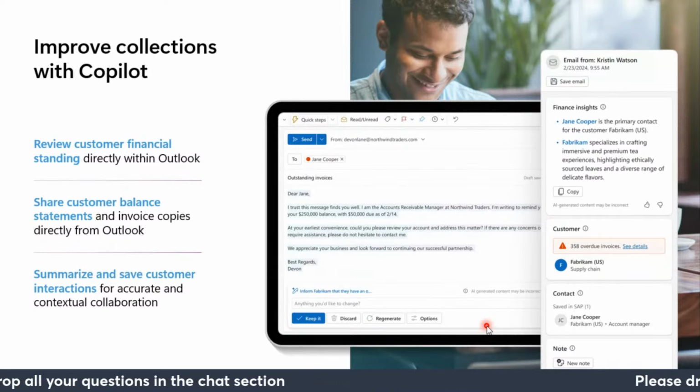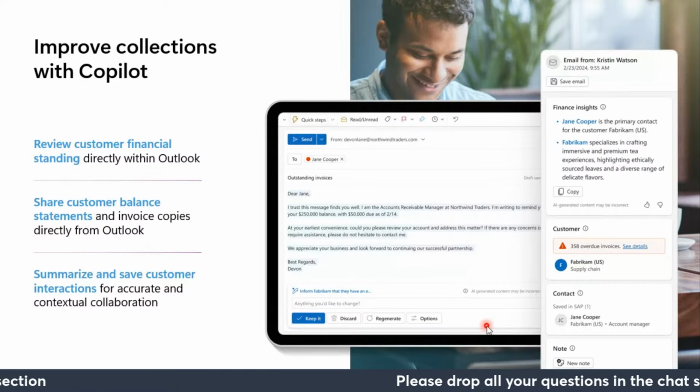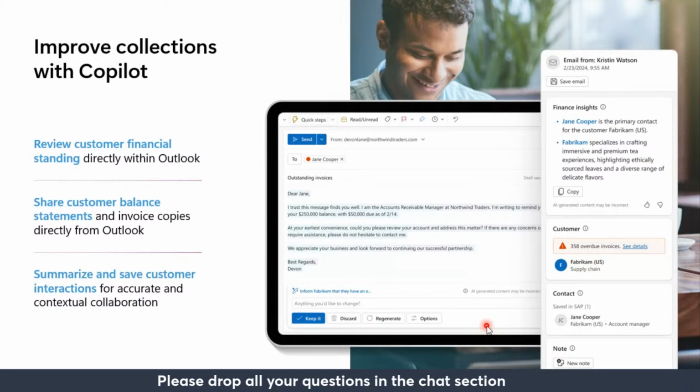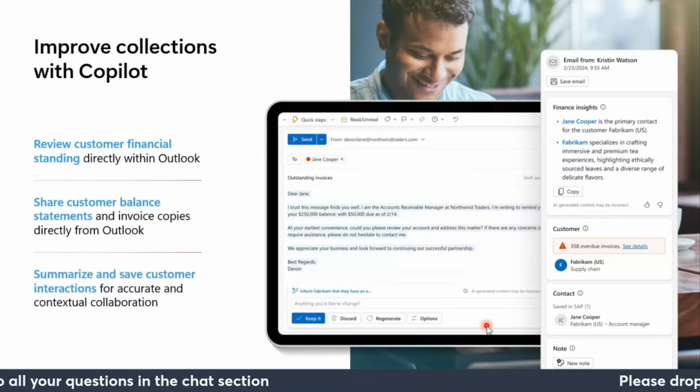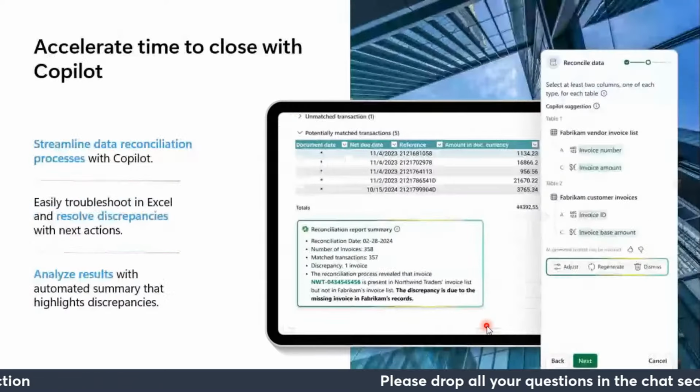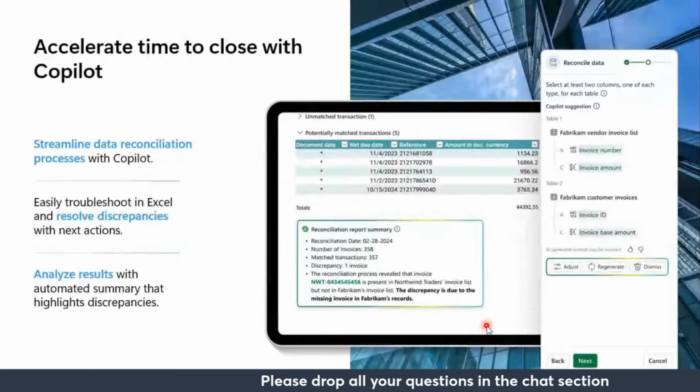So these are all part of not only Microsoft Dynamics 365 Copilot, this is part of the Copilot for finance feature. This one is also Copilot for finance, but it is very useful. Like, I will give an example.